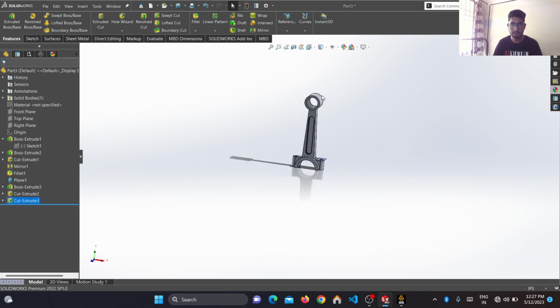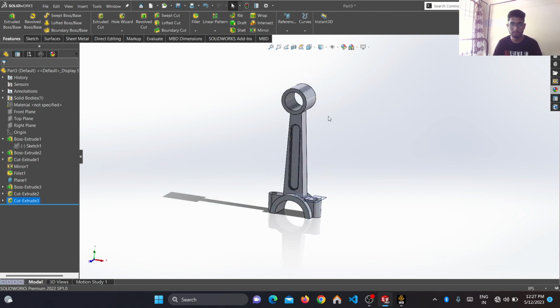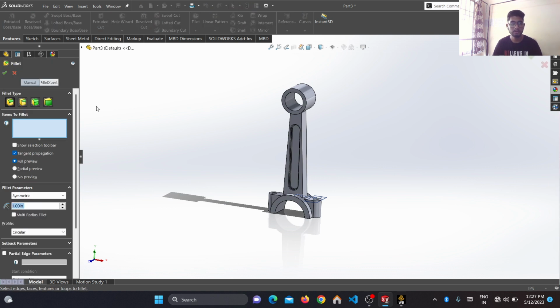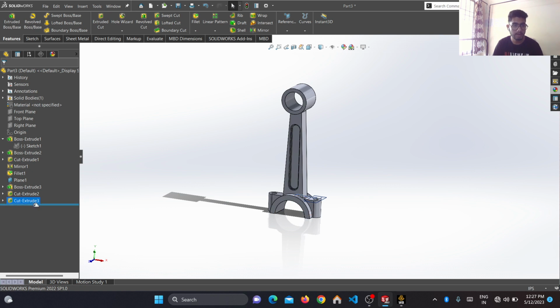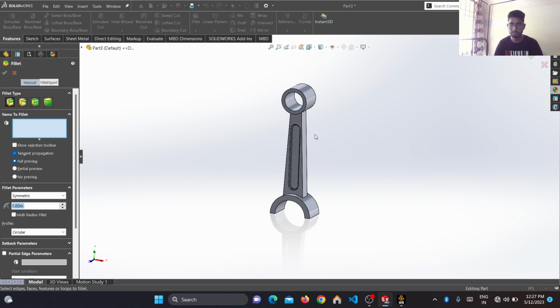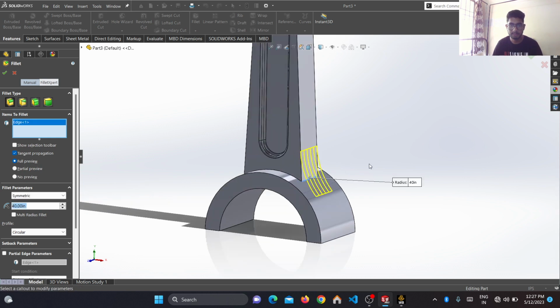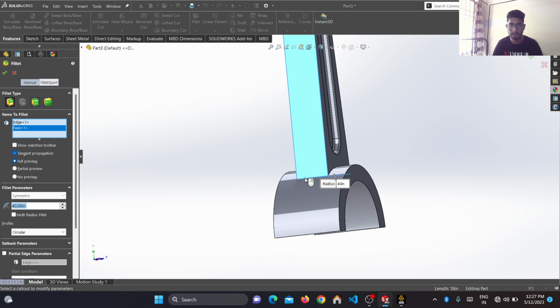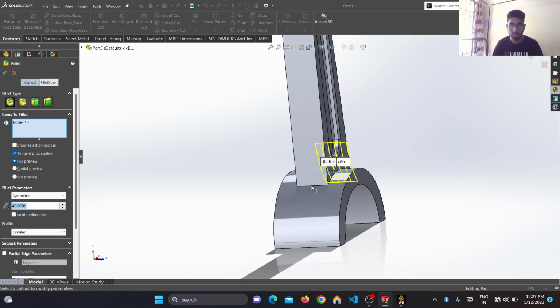So now our first modeling is almost ready. We need to fillet. For fillet, first of all I drag to the upper side and set it in here. Now I need to give fillet. Fillet is first of all 40 in this edge and in this edge.